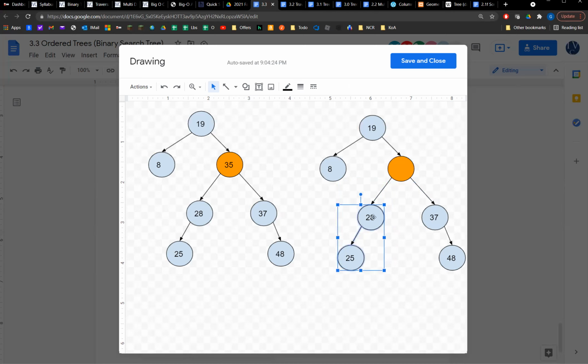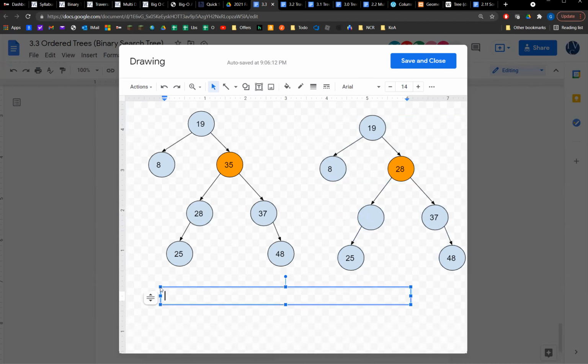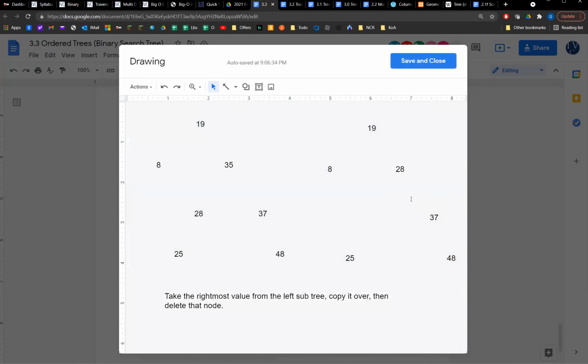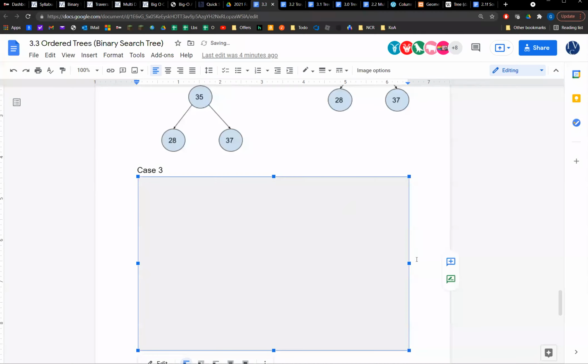28. So if we move 28 over, having 25 in its left subtree would still be good, right? And then the hole is in this position. So that is one way we could do it, where we take the rightmost value from the left subtree, copy it over, and delete that node. So we'll do that one and we'll finish it up.